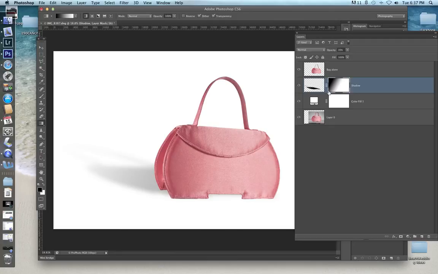And if you look up here, it's showing you black conceals whatever's on the thumbnail and white reveals what's on the thumbnail. So it's concealing some of the shadow further away and revealing whatever is on this side here.